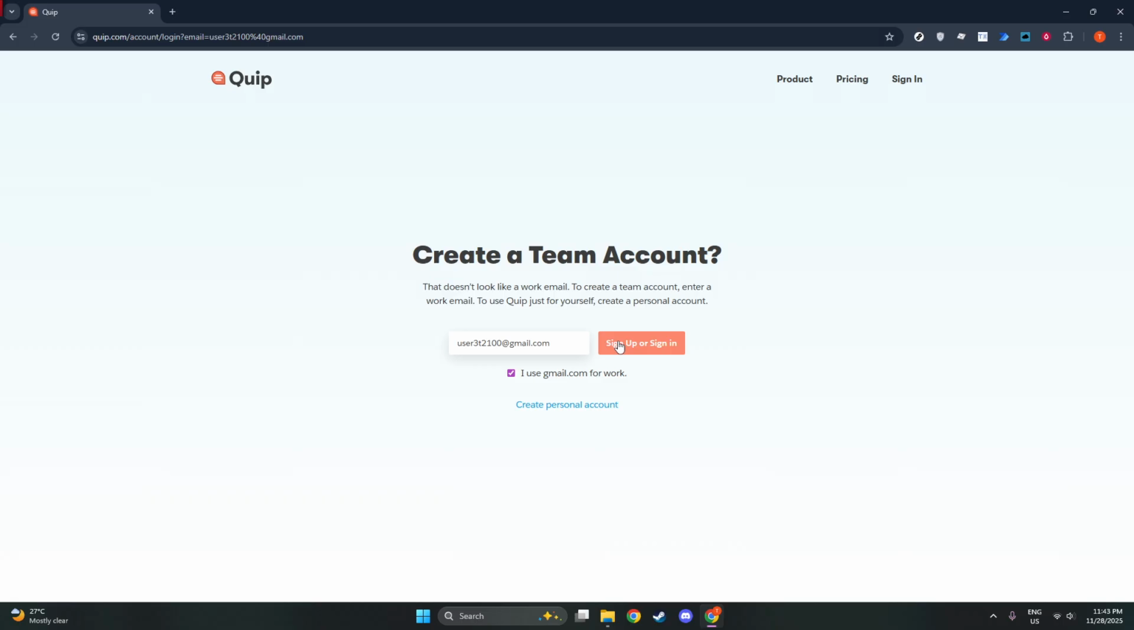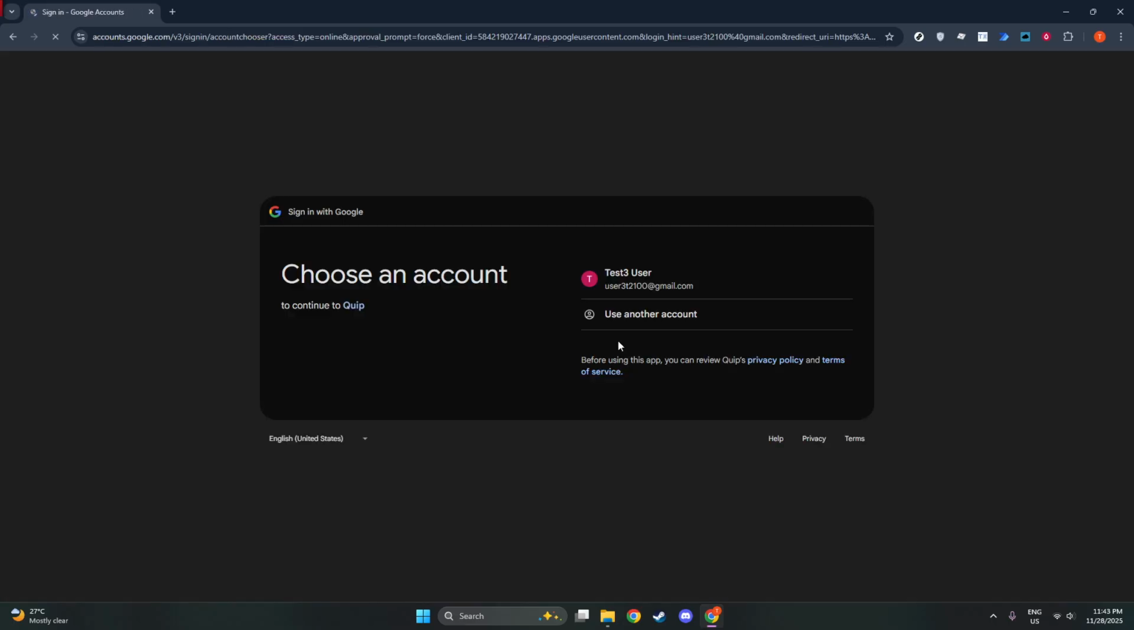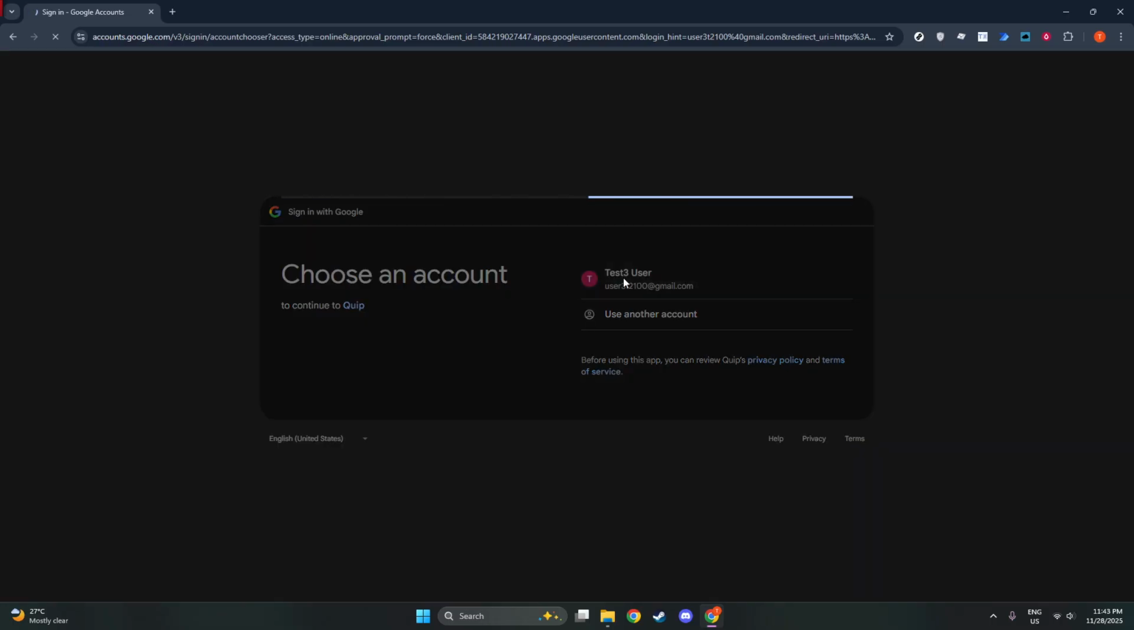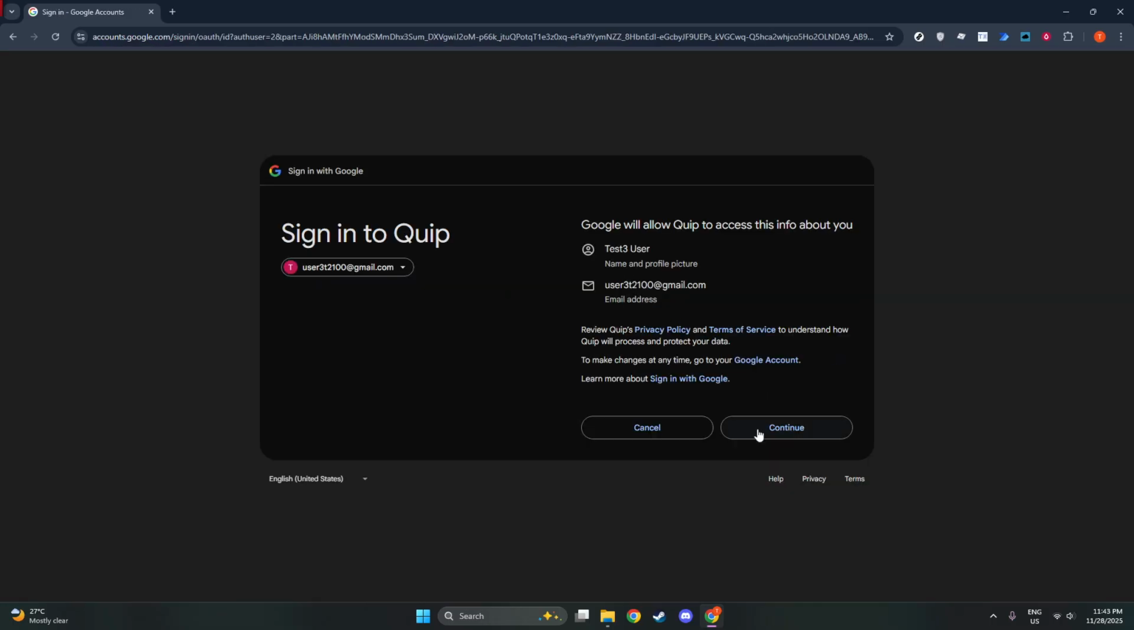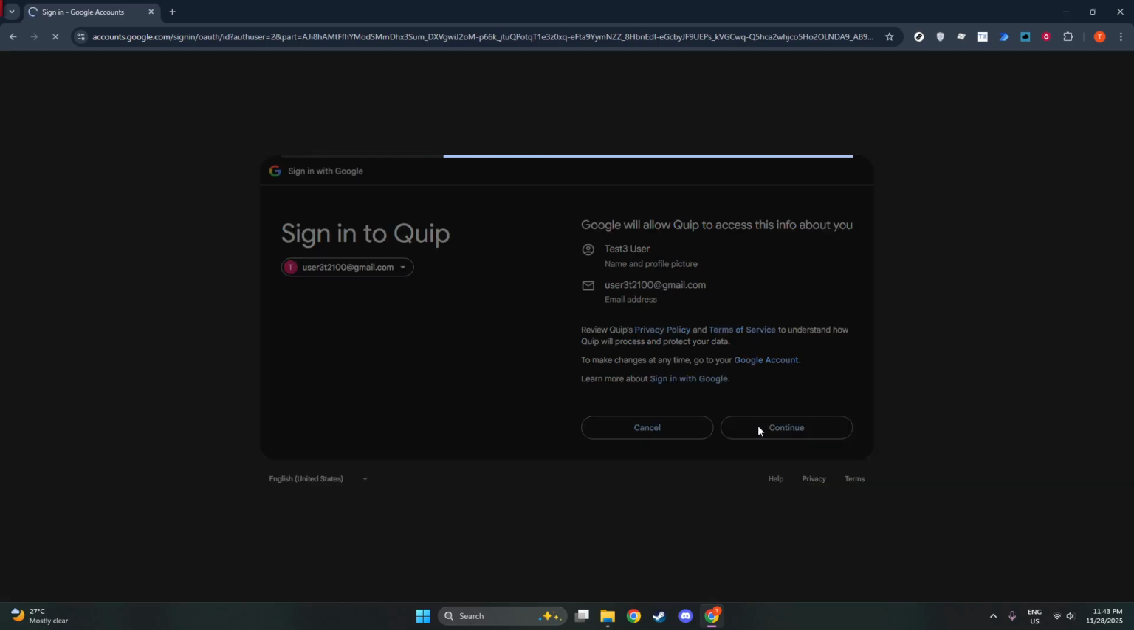Now, fill in the required details. Typically, that includes your email address, your name, and a password. Use an email you can access immediately, since you may need to confirm it, and choose a strong password you haven't used elsewhere. In some cases, Quip will offer single sign-on through your organization. If you see that option and your company uses it, select it to sign up without creating a separate password for Quip.